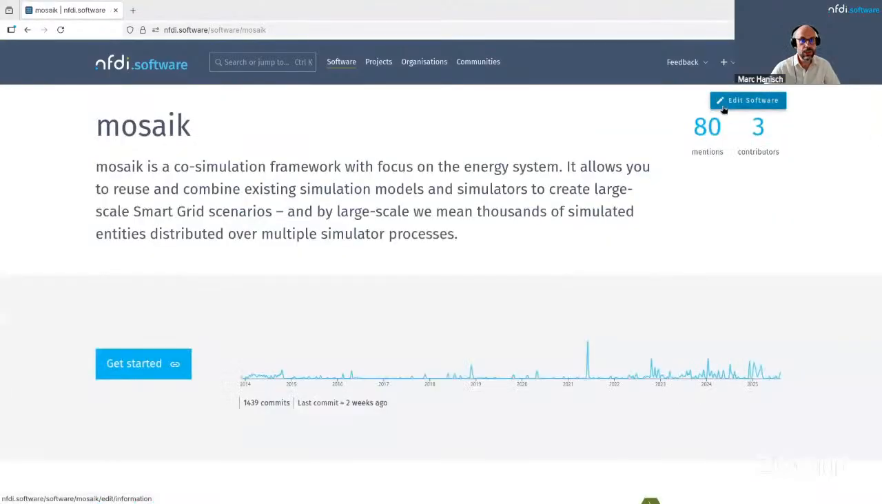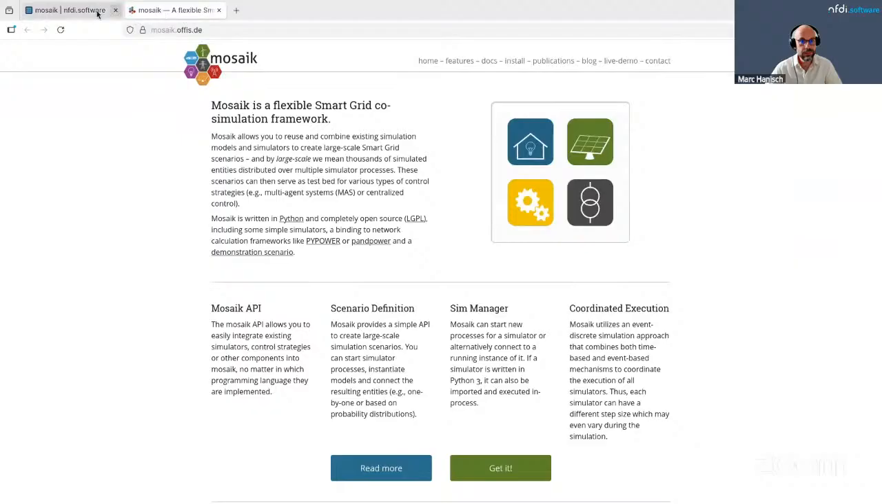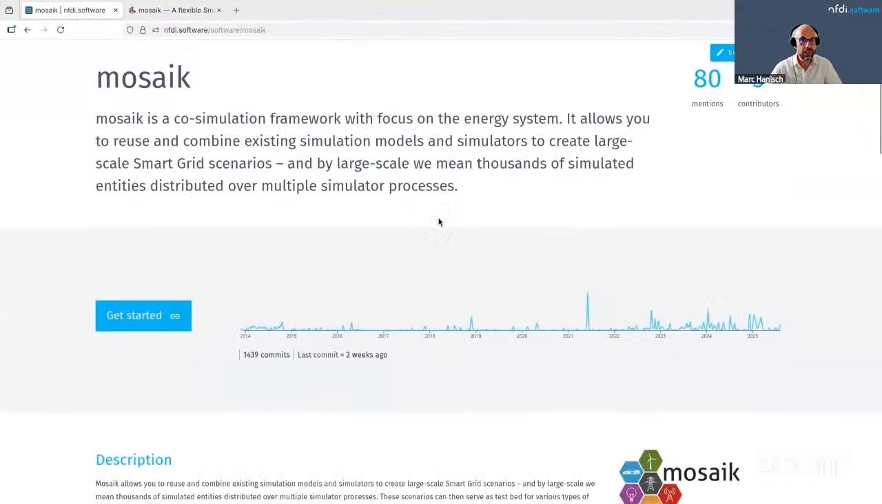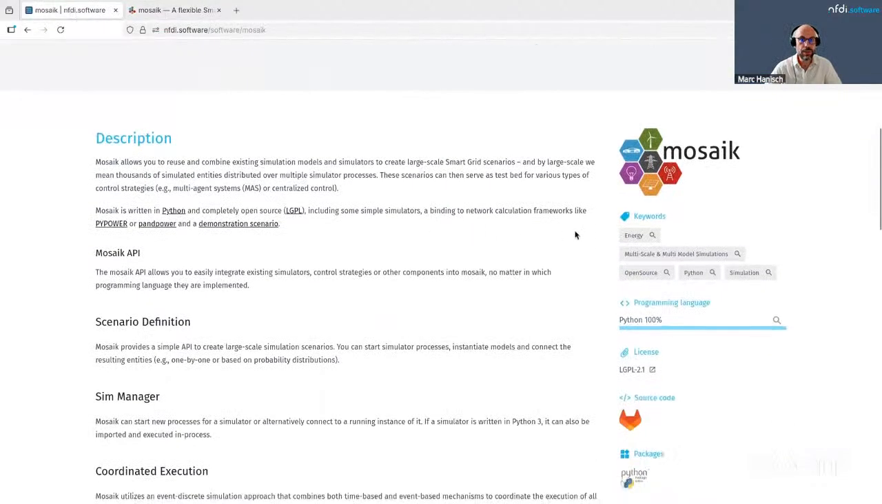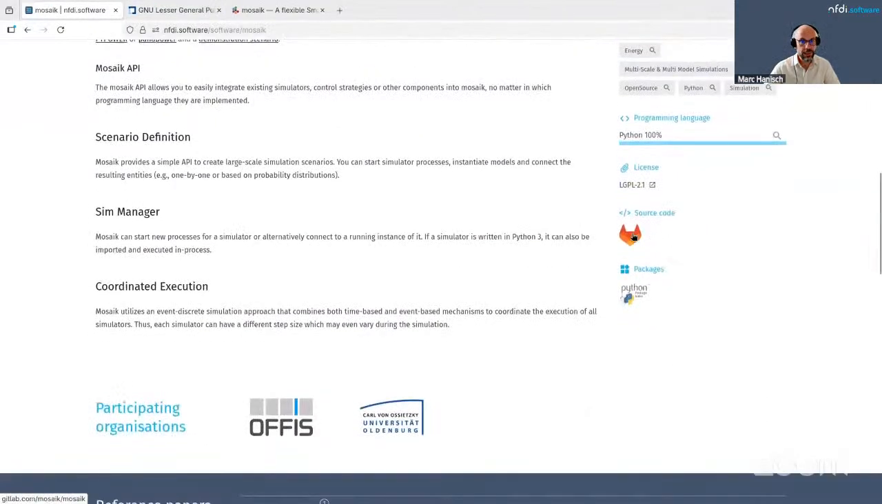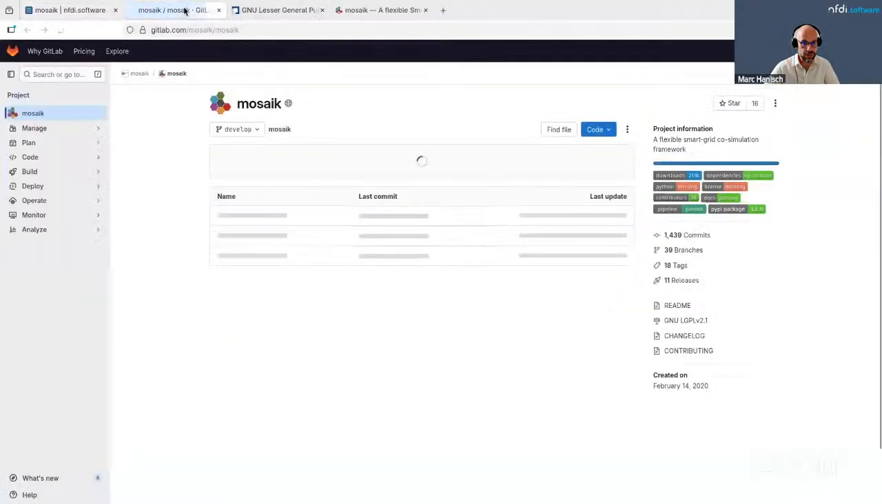As you can see, we have already found 18 mentions based on the reference papers we provided. Below that is the commit history, and next to it we will find the Getting Started link. If you scroll down, you will see all the other information we entered earlier. This includes the keywords, the programming languages detected from the repository, the license, and the links to the repository itself and to the packages.